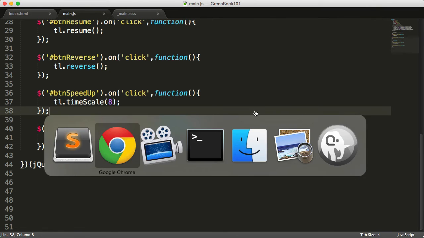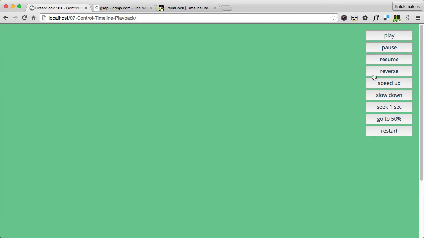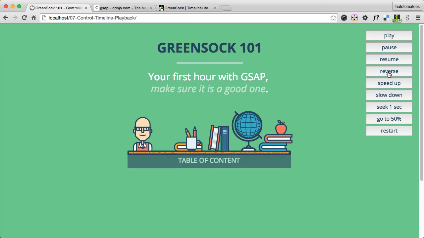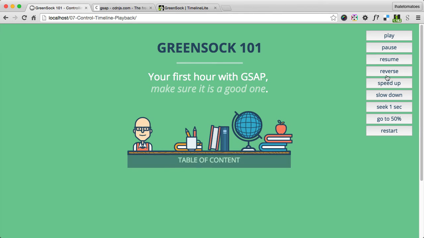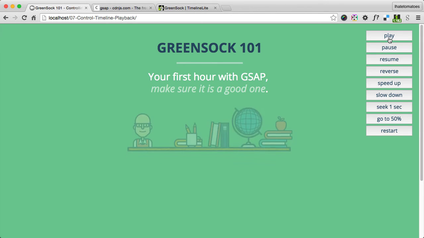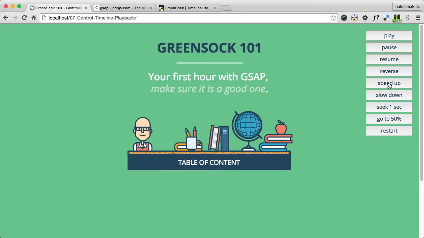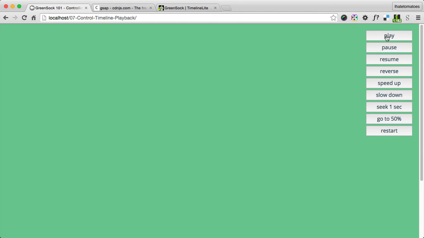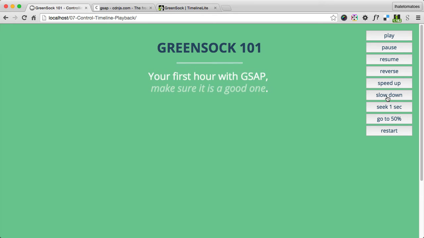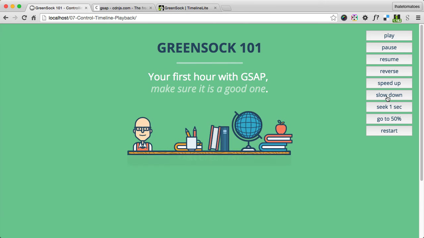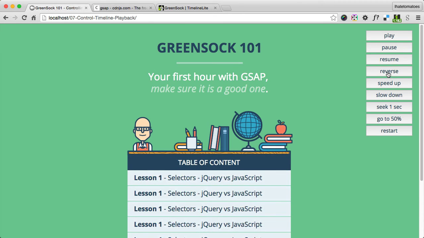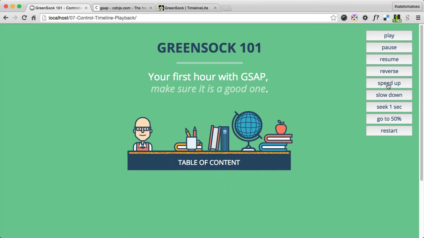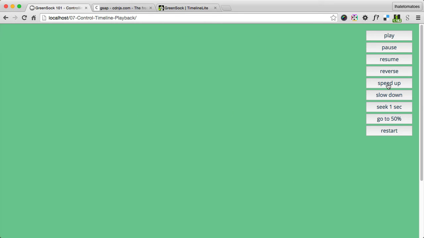So let's review these three buttons in a browser, refresh the page, we'll play, pause, resume, now we reverse it, so it goes in the opposite order. If I play again, it goes back to the same order. And let's hit the speed up button now, and you see how it speeds it up. And if I play it again and slow it down, the animation is slowed down to 50% of the original speed. Okay, you can speed up also in the reverse. So if I hit reverse and speed up, it reverses in a fast mode.